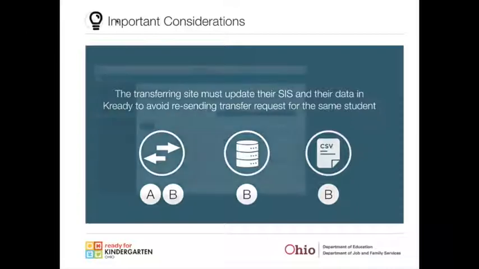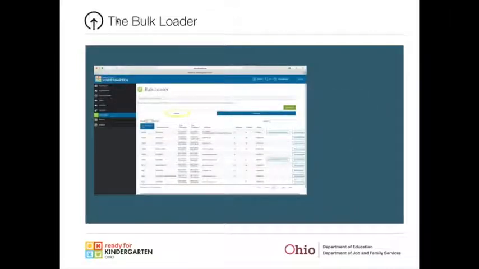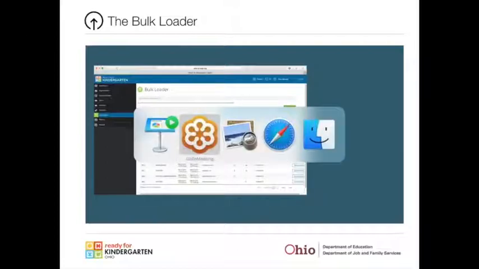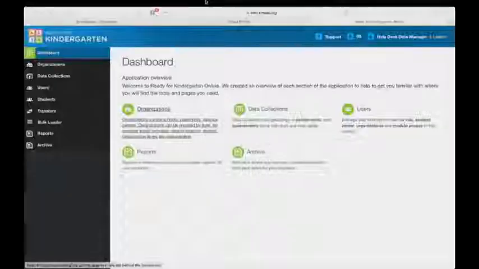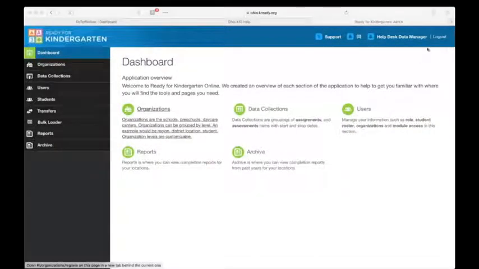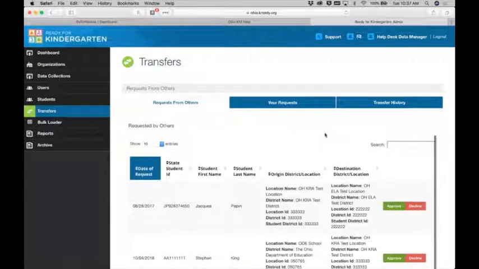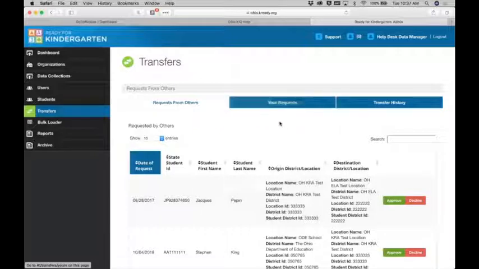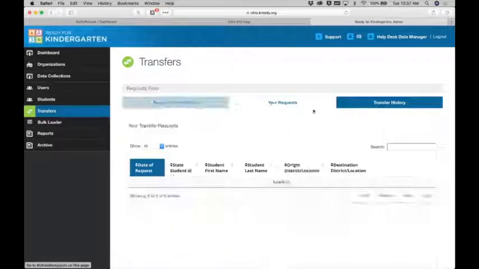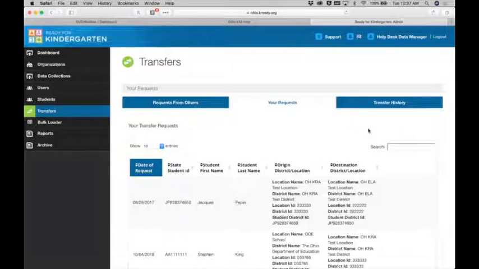Okay, and again, as Carissa mentioned in her information, you utilize the bulk loader. So anytime that a student is uploaded into the bulk loader with the same student ID, it's going to trigger a transfer request. And just to show you those areas live, here you see those requests from other districts, and those requests that I've initiated, and then the status as to whether or not the request has been approved.